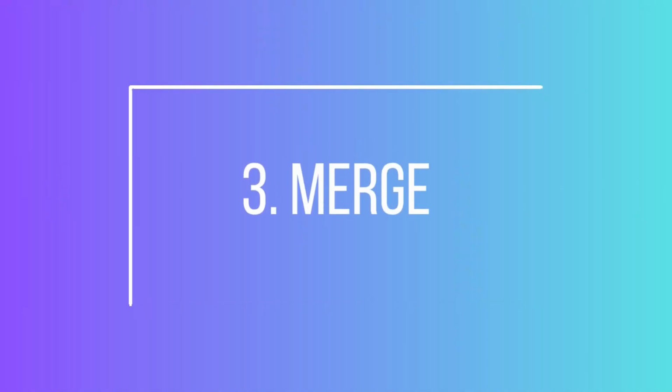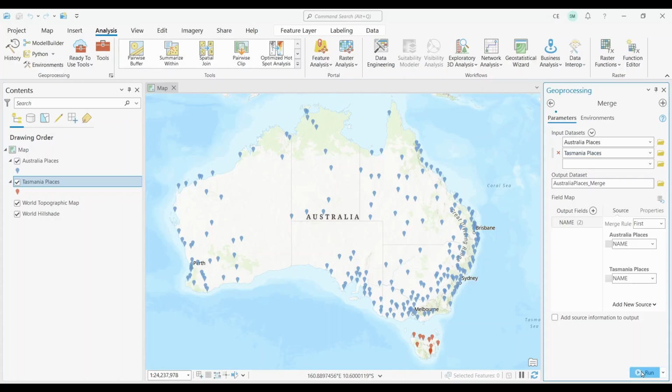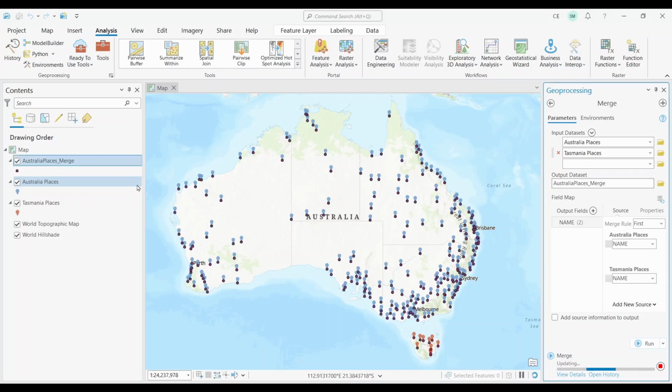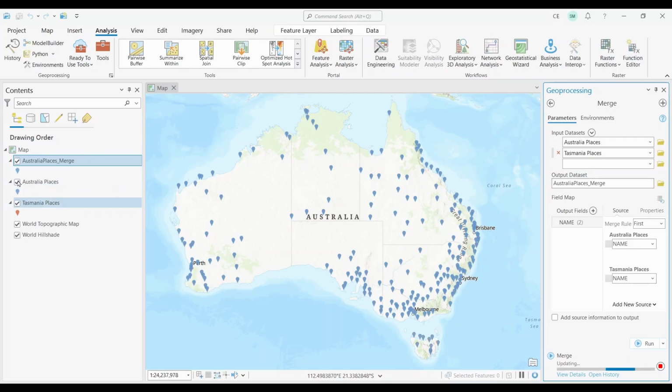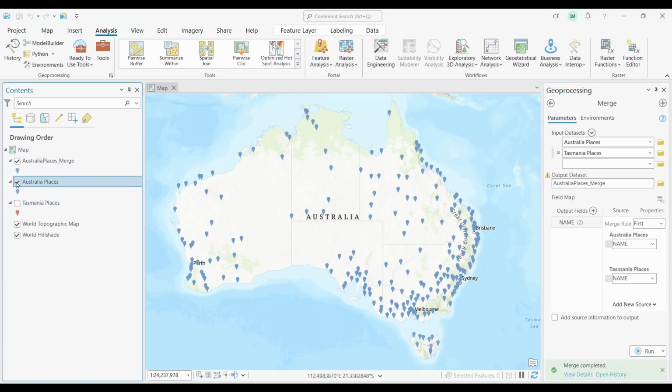At number 3, we have the Merge tool. This tool combines two or more data layers into a single layer. It works by merging the attribute tables and geometries of the input layers, resulting in a new layer that contains all the features and attributes from the input layers. The Merge tool is also useful for managing large data sets and simplifying data storage.